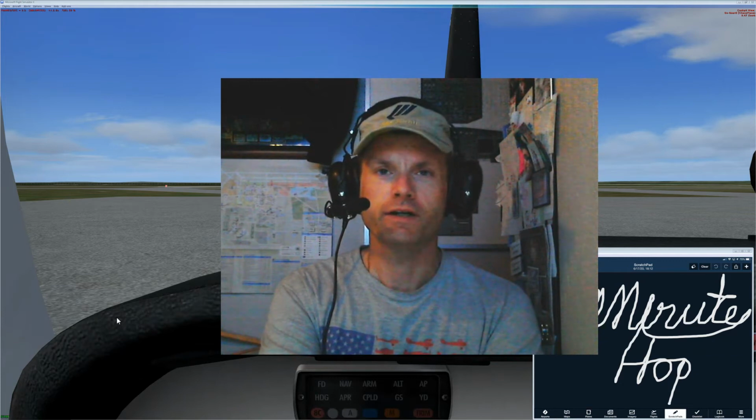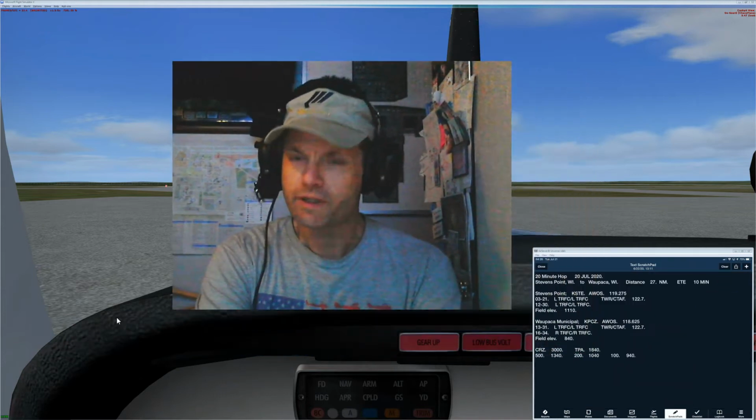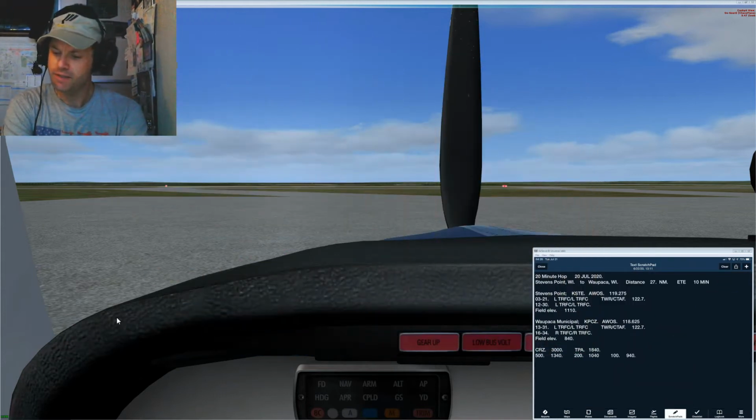And from there we will depart and fly the physical arrival and everything into Oshkosh. So very exciting tomorrow. Other than that though, we're going to get it started here, bring up our information. 27-mile flight, 10 minutes. We got our radio information there. Traffic pattern at Waupaca is 1840. Alright, we will get the airplane started up here.